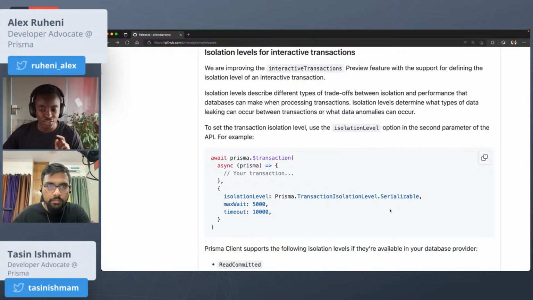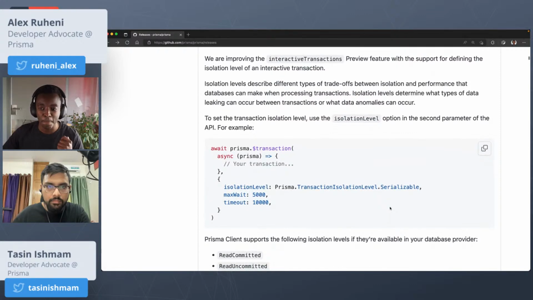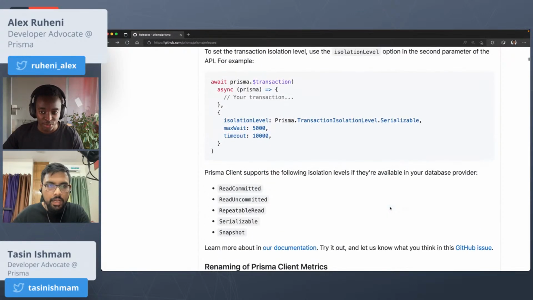In case you have any questions, let us know in the chat. And one of the cool things about this is that isolation levels solve a lot of very subtle transaction bugs, like race conditions you might sometimes get. If you want to learn more about isolation levels, there's actually a really good article about it in the Prisma Data Guide. I'll post it in the chat if anyone is interested.